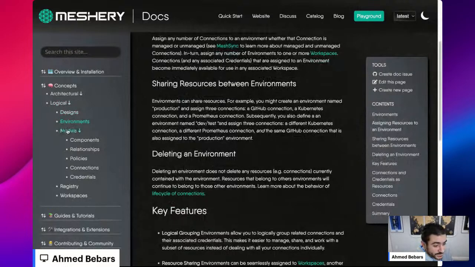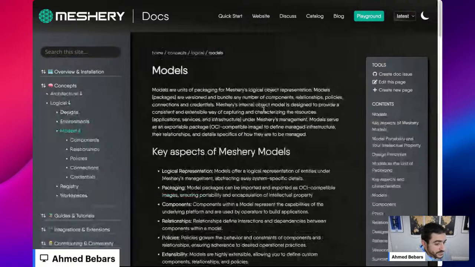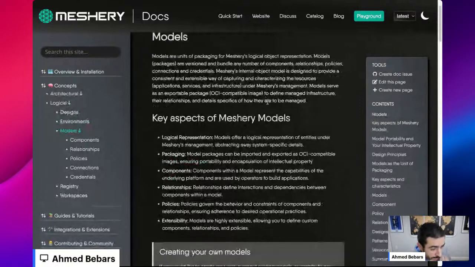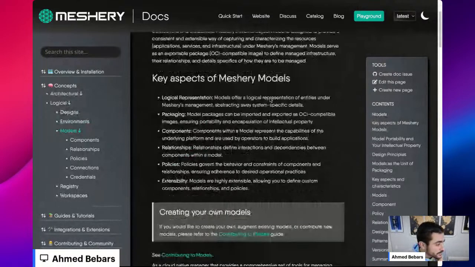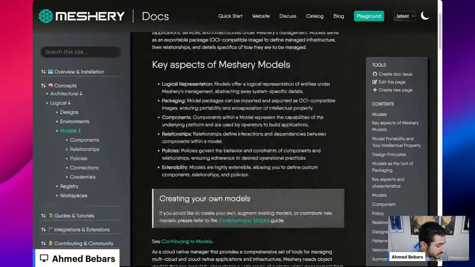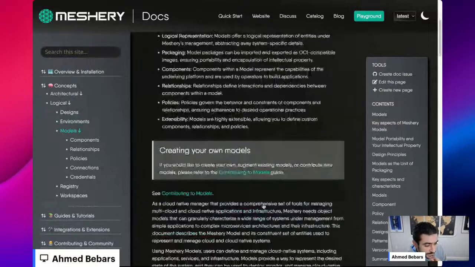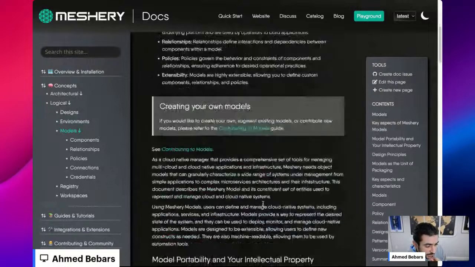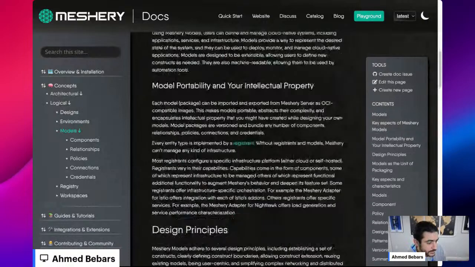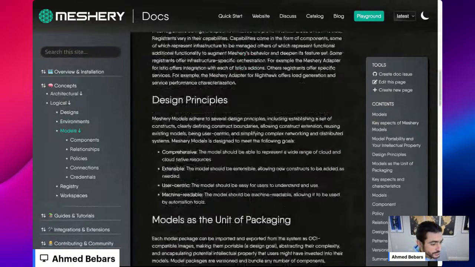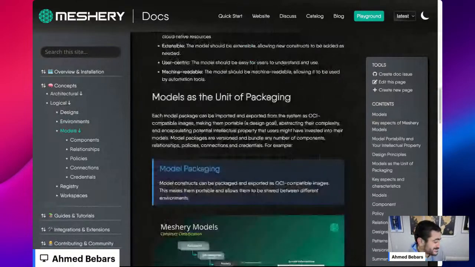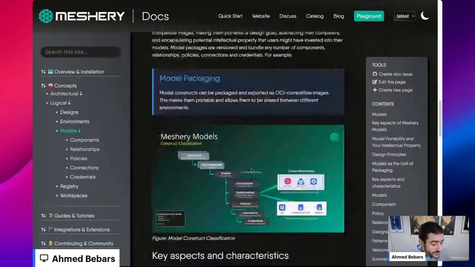We have the models, and one of the things that I saw earlier is that you can bring your own model, which is one of the key things. Yes, create your own models. So if you would like to create your own, augment existing models, or contribute to new models, please refer to contributing models. I think that's where you can start building things in a different way and have things that fit your organization. And that's sometimes what organizations are looking for from that perspective.